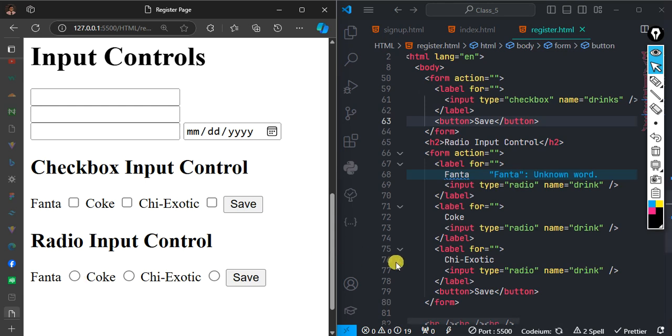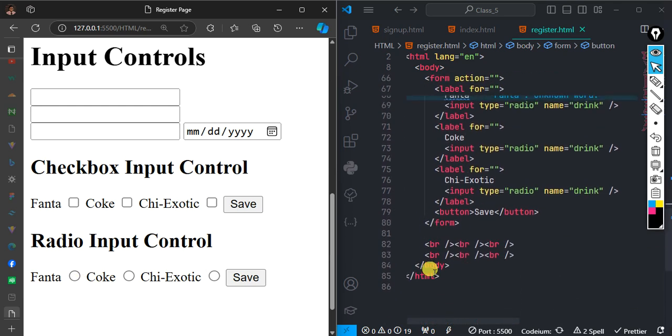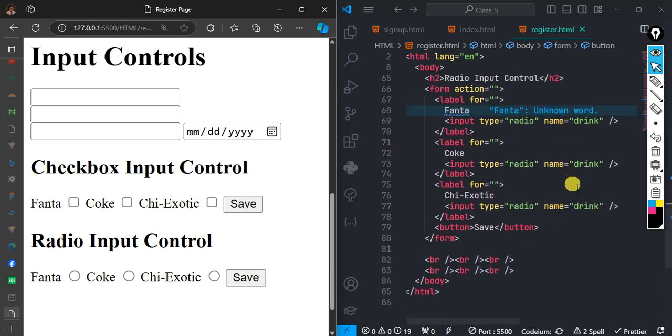Radio, most of the time, you must always supply them. You must connect them together through the name. If you don't connect them together, it doesn't work the way you expect it to work. So when you're dealing with radio, you have the input type radio, but you must supply name. And this name needs to match the other radio that you want to use.